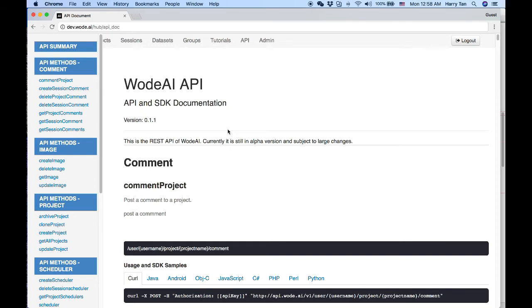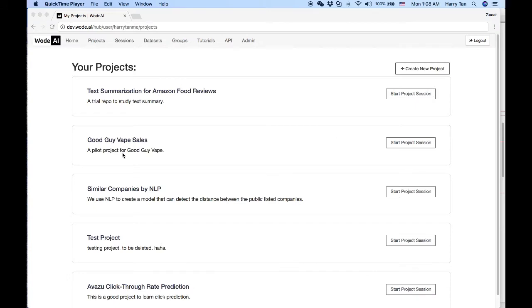Here, we're showing you what APIs are available in the system. On the left-hand side, we can see the navigation bar. Right now, we're going to show you some examples of how you can use the API to be more productive. Here we see we have a project, a text summary.